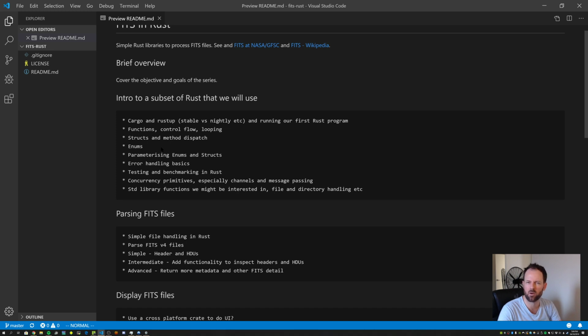And then some more advanced ideas around concurrency primitives, message passing using channels, and then going to some of the standard library functions that we'll be interested in using, particularly file handling and what have you. So we're not going to cover all of that up front.